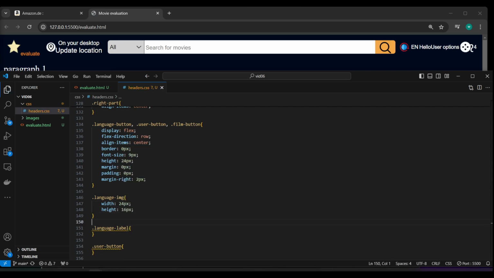And then let's start the language label. Let's use a bold font and bring it closer to the image. So we used now this negative margin here to bring the label closer to the image. And let's add some margin to the right button.